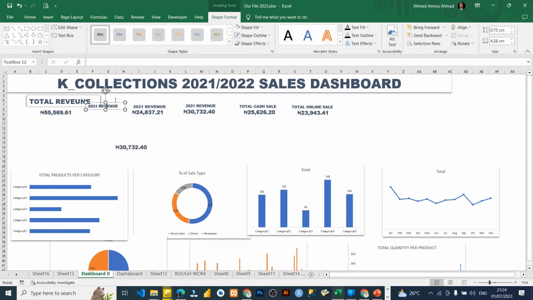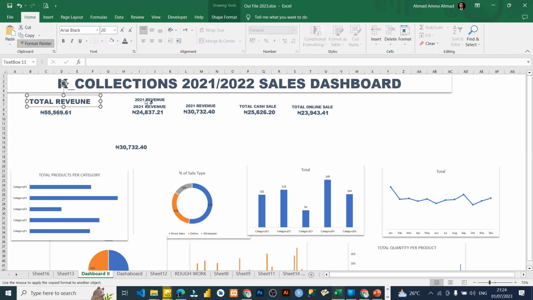So total revenue. So 2021 revenue also, I'll just copy same. Just click enter and click on it. Click here. I think it will work. If it didn't work, yeah, it works. So it works. Just do it like this. It's the same thing. Make it center. 2021 revenue. So I already create this.